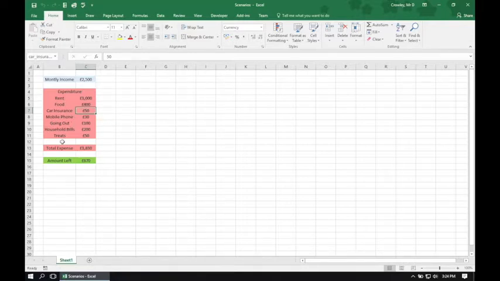And I've created a very simple formula that says, how much money am I spending? In other words, the sum of all of this. And then what am I left with? Taking away a given monthly income away from the expenditure.